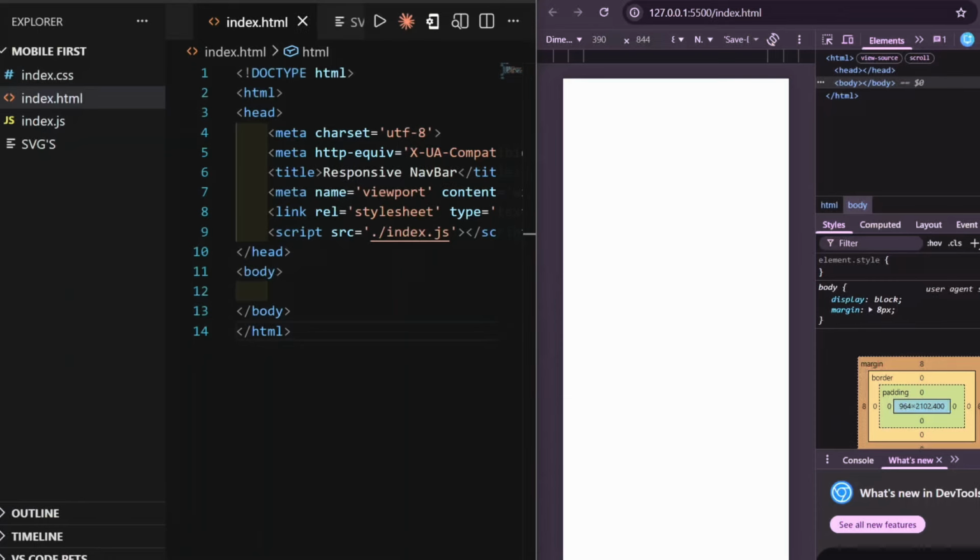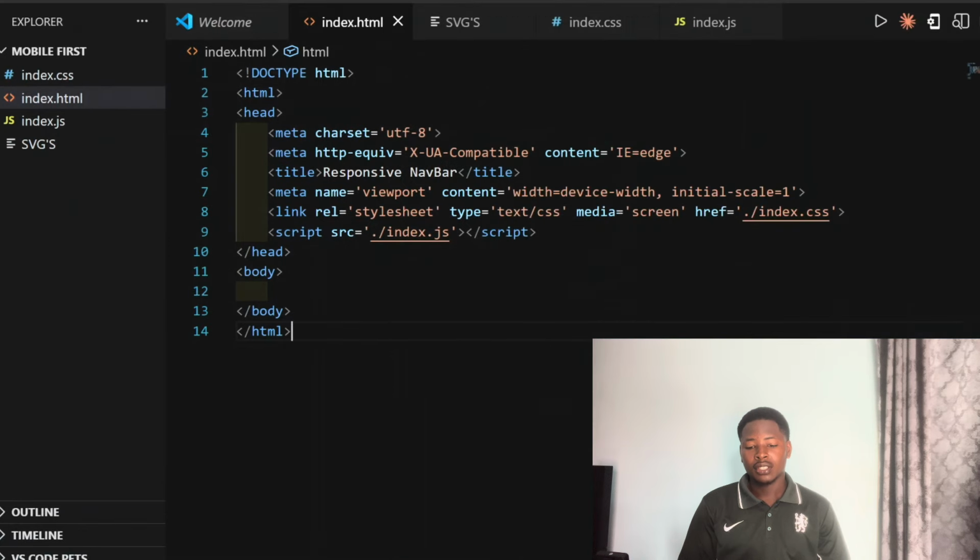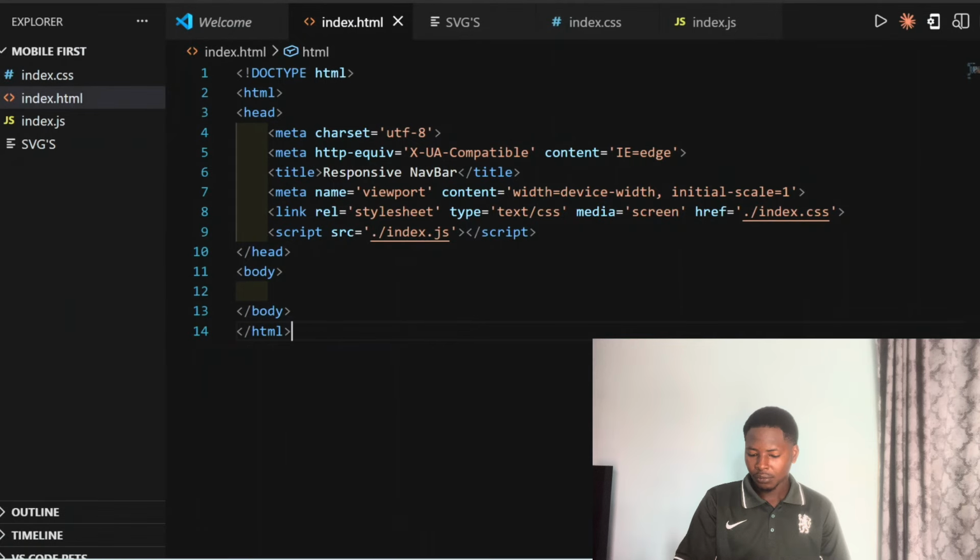So in today's course, we'll be building a navbar from scratch, and we'll be using a mobile first approach. Then we want to make it responsive on desktop, see how it breaks and fix it. So without further ado, let's dive into today's lesson. Basically, over here, we don't have anything we haven't discussed before. So let's just take a look at it.